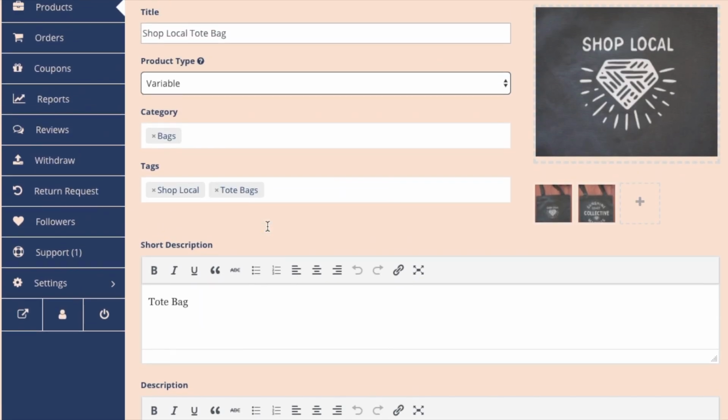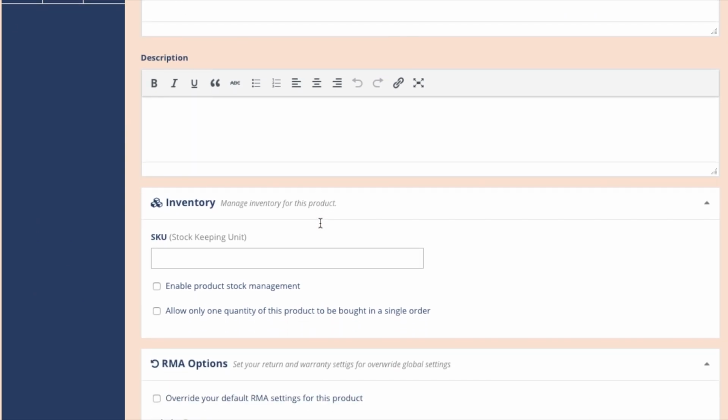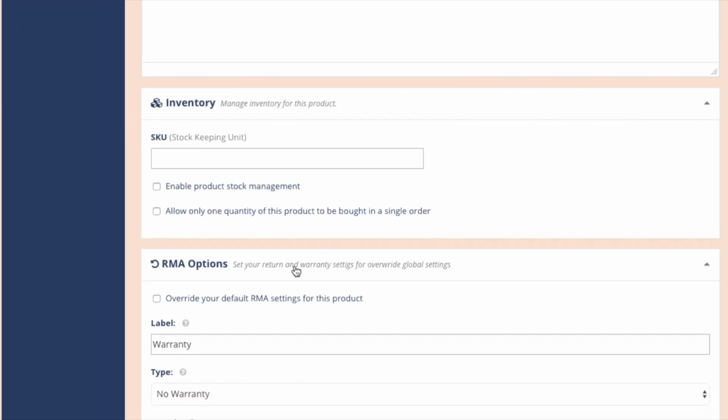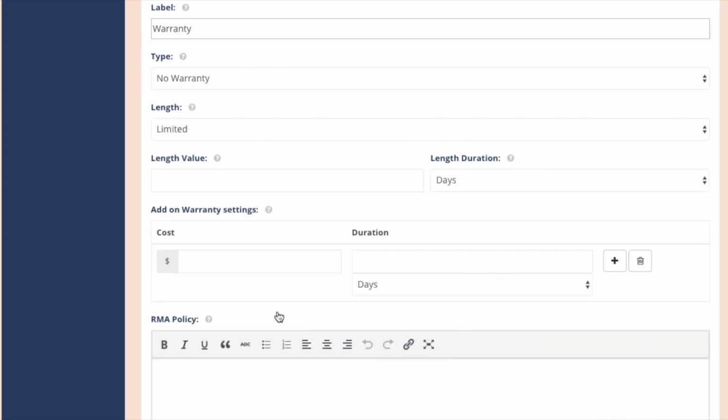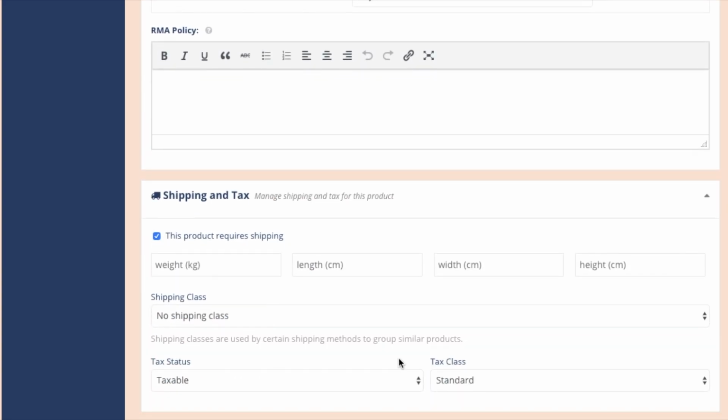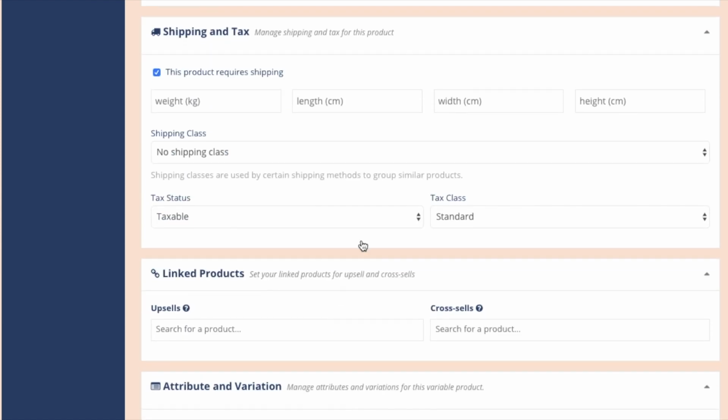So all of these fields you've already filled out, but if you keep scrolling down, there'll be an inventory section, RMA, which is a return section, a shipping and tax section. I don't suggest touching any of that at the moment.